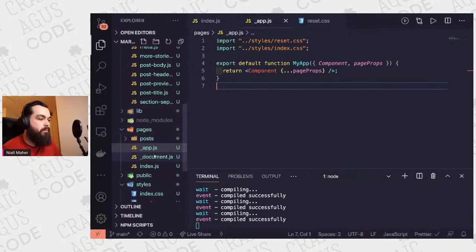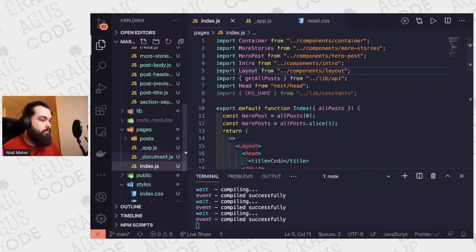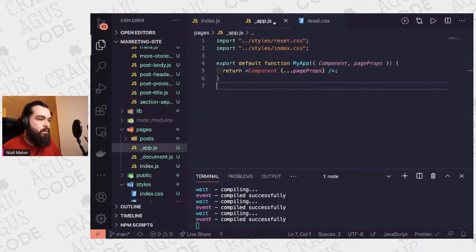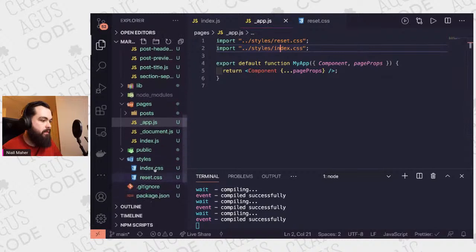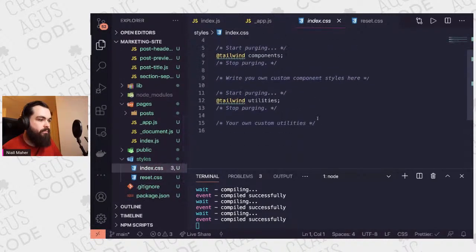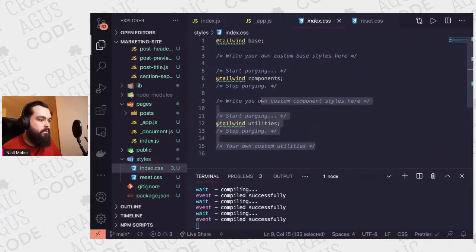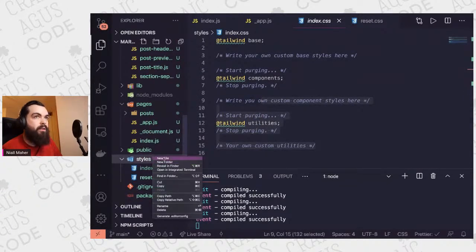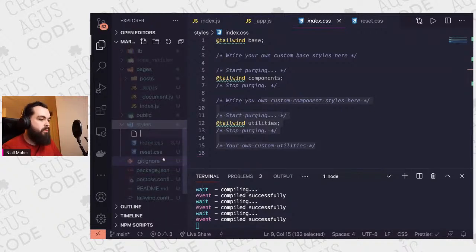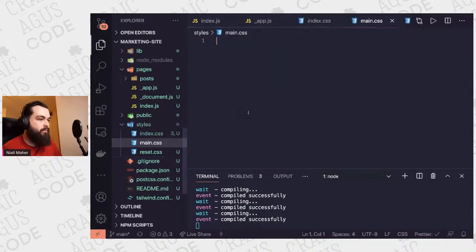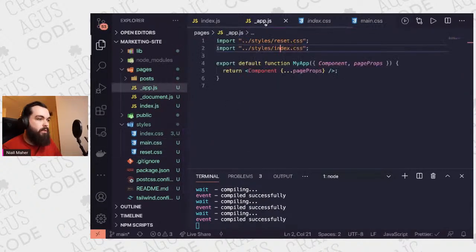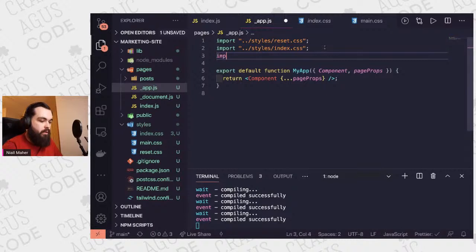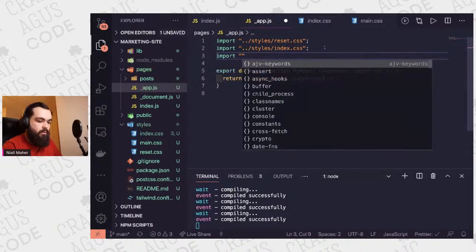Okay, so where am I? So in my app, I have that. Let's see what's in our index.css. So I'm going to leave that in there for now, and I'll call this main.css. And we will put that in last. I will probably by the end of this.